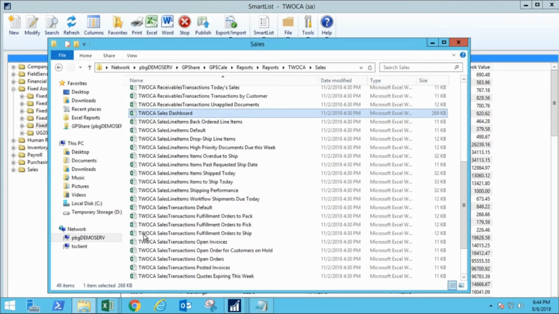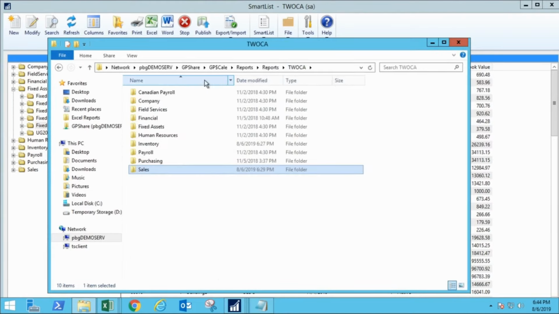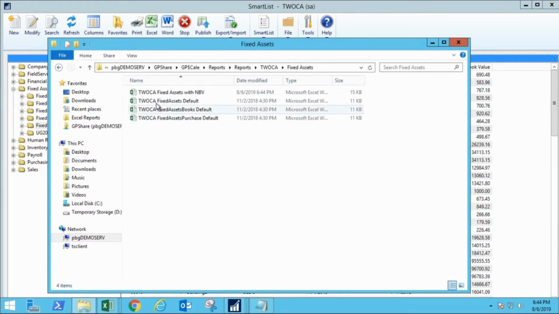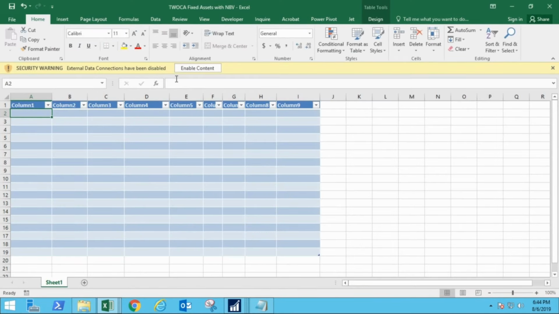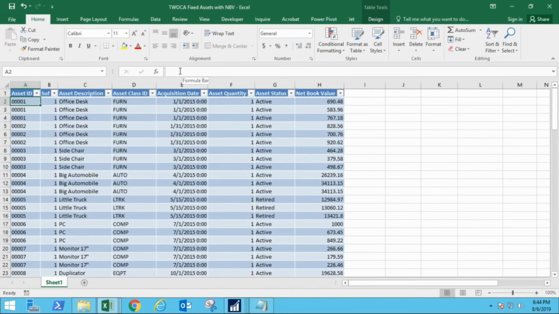So if we drill back to all of our reports, remember we had all of our reports in this network drive. If we go to our fixed asset folder, we now see this new fixed assets with net book value, and we can open it up. Close this guy. Open it up, enable the content, and now we have it in Excel as a refreshable Excel report.